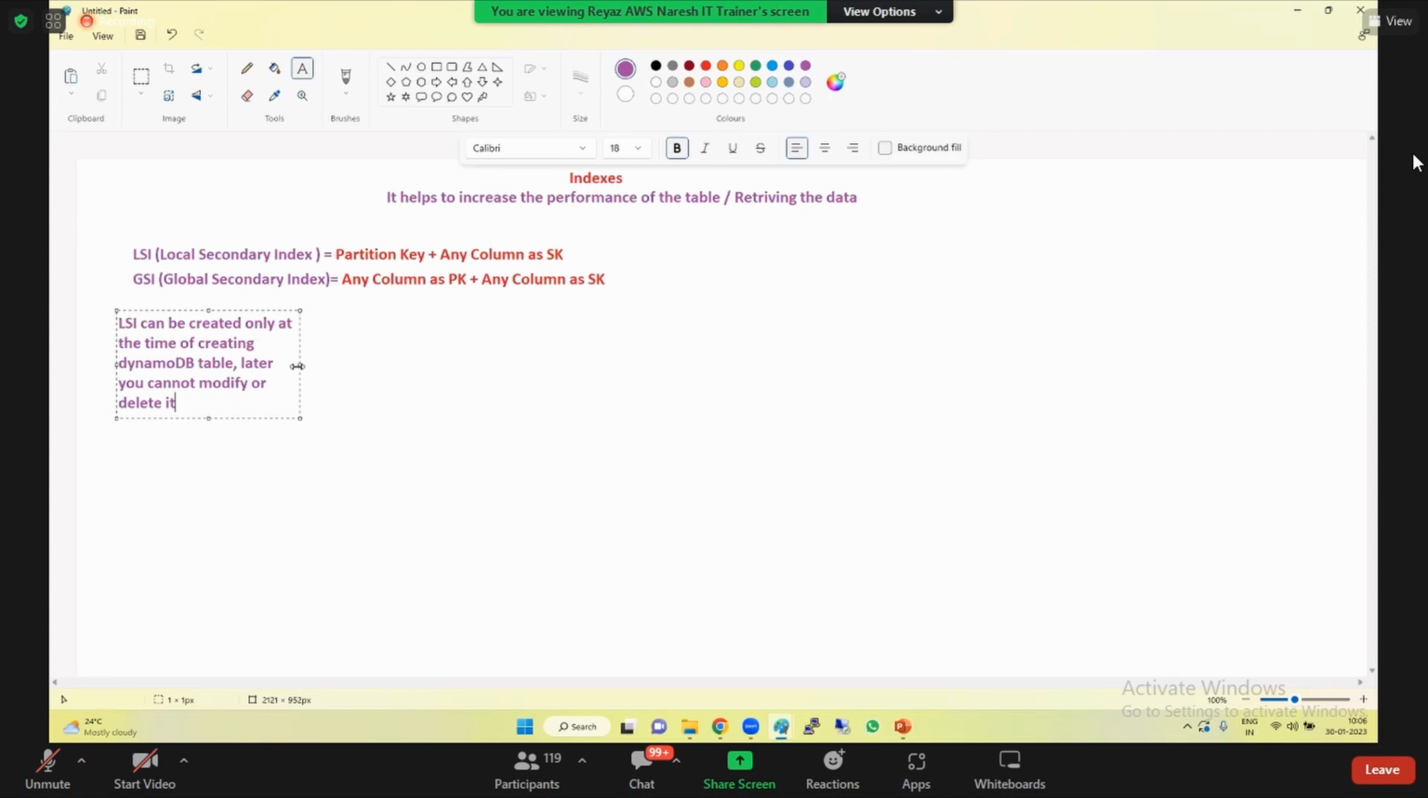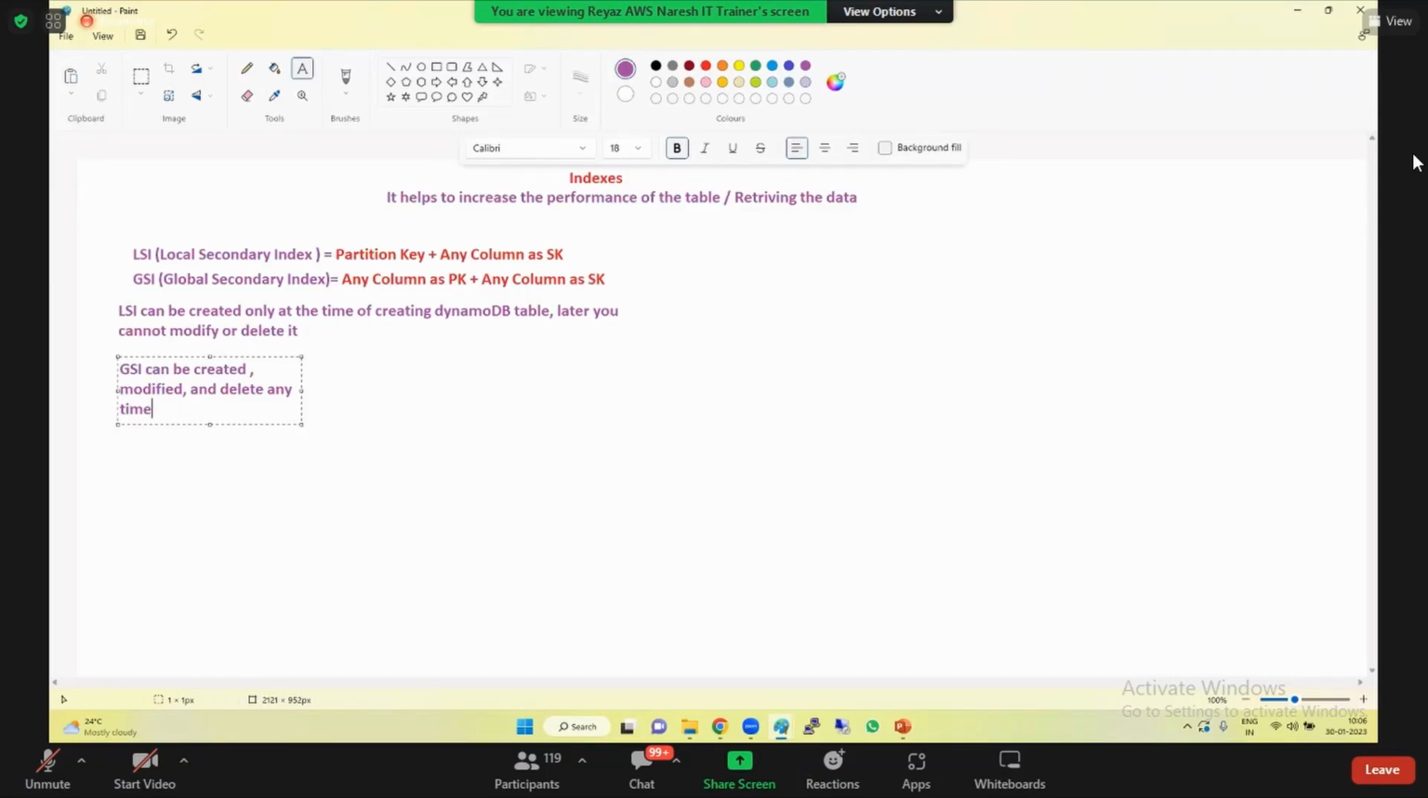That is the LSI feature, whereas GSI can be created, modified, and deleted anytime. So guys, this will be done by the developers. If you want to retrieve the data, they can create the index. While creating the index, they need to use the columns, right? So mandatory, if they are going for LSI, they should use the partition key and any column as a sort key. In GSI, they can go with any column as a primary key, any column as a sort key.